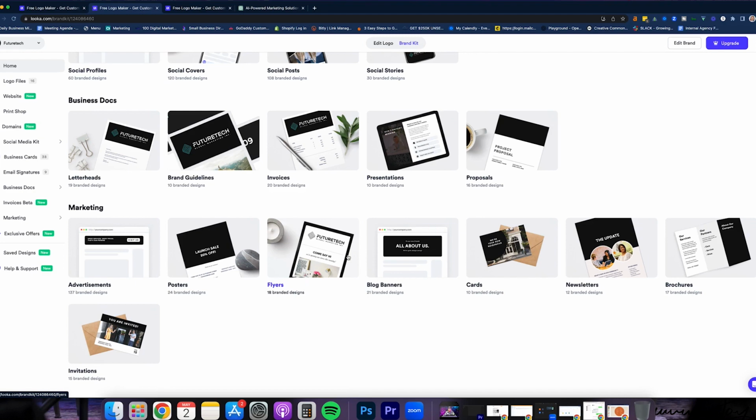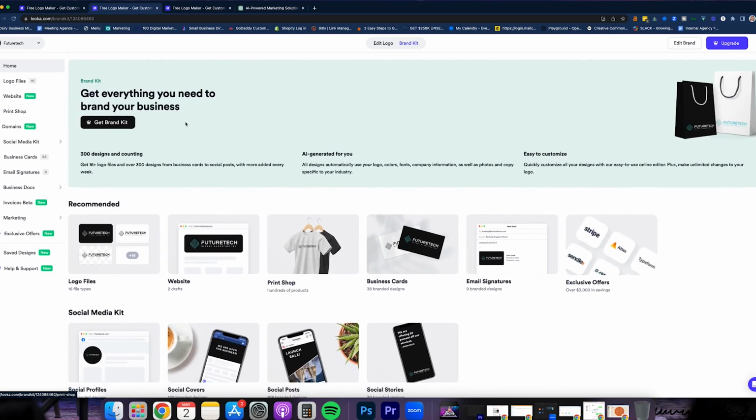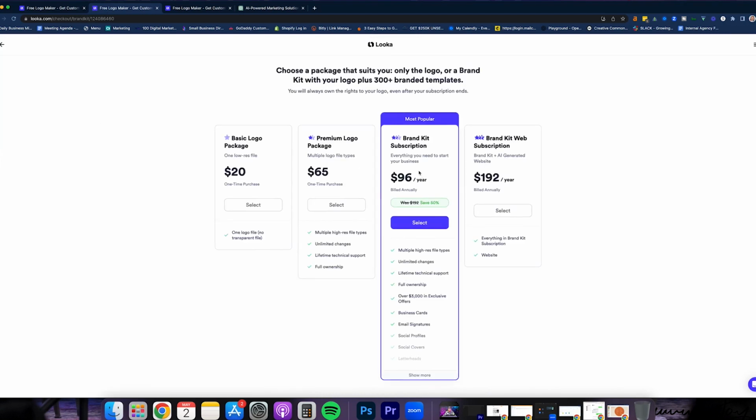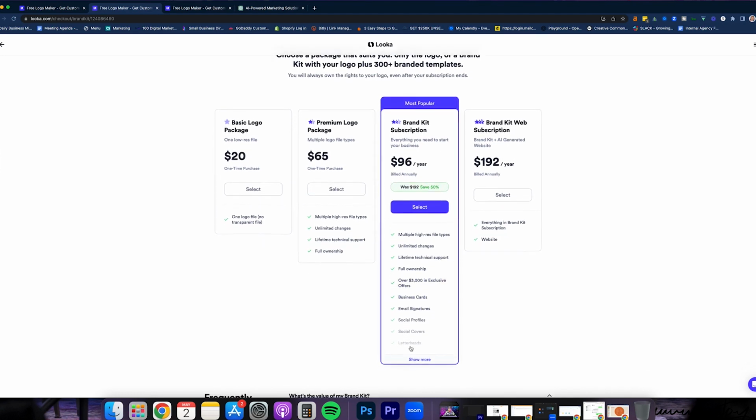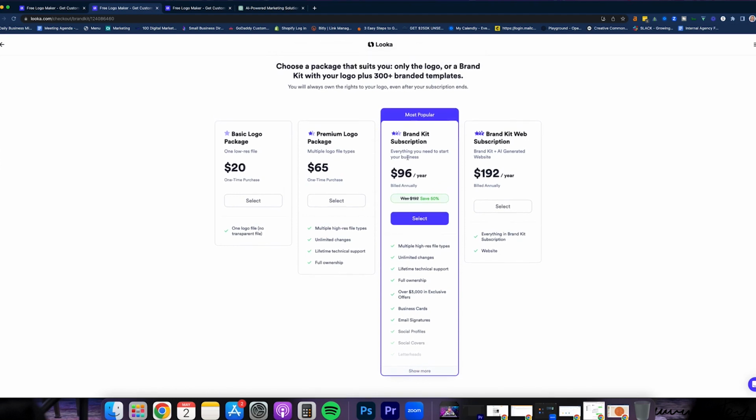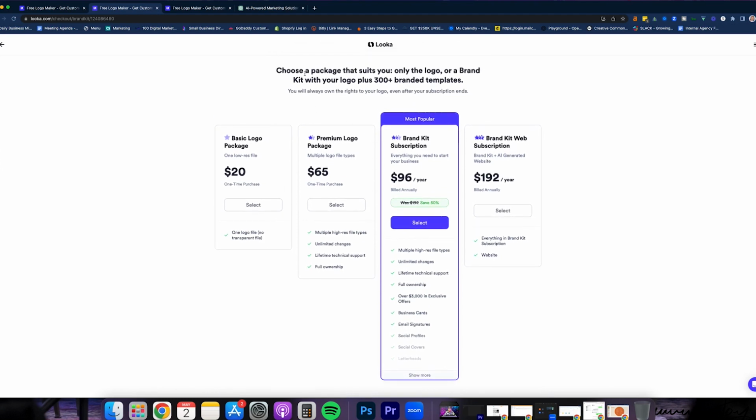Look at the mock-ups. I'll have to remove that part from the banner. Alright, so I can go ahead and hit get brand kit. Look at that. Brand kit subscription, everything you need, $96 a year. High-res files, unlimited changes, full ownership, over $3,000 in exclusive offers, email business cards, email signatures, social proof profiles, everything for 96 bucks. Choose a package that suits you.